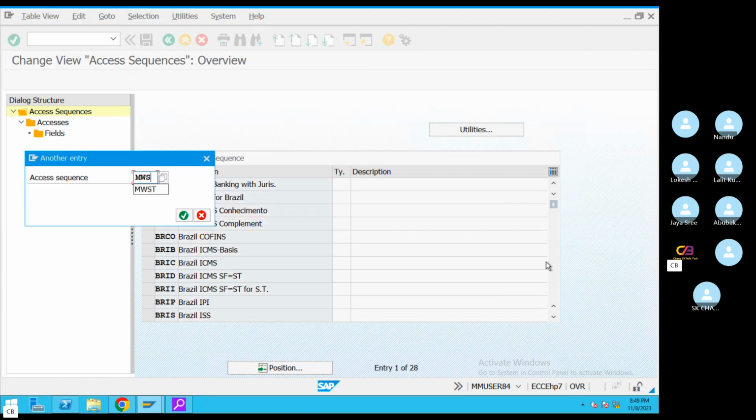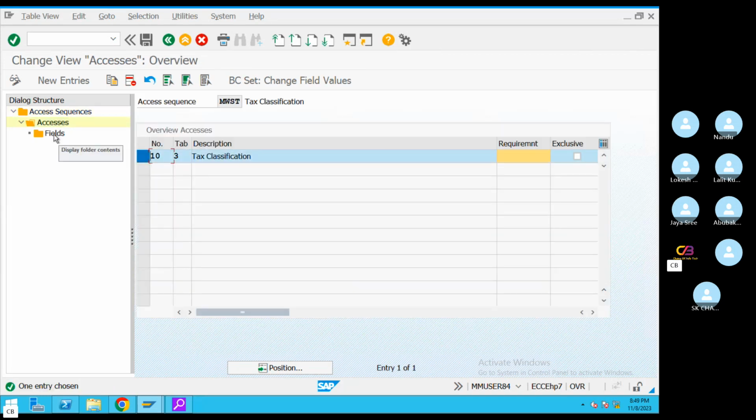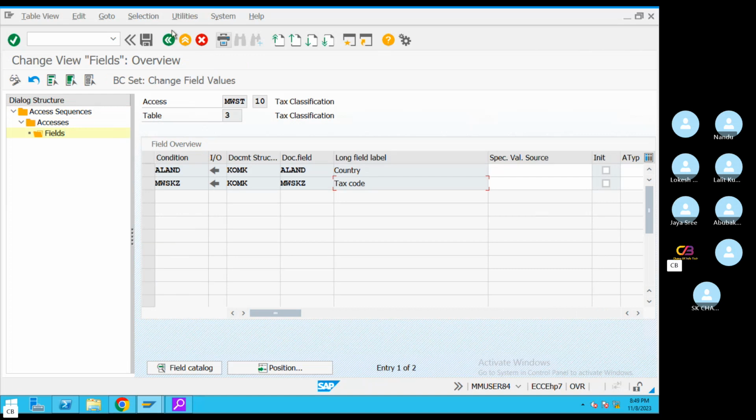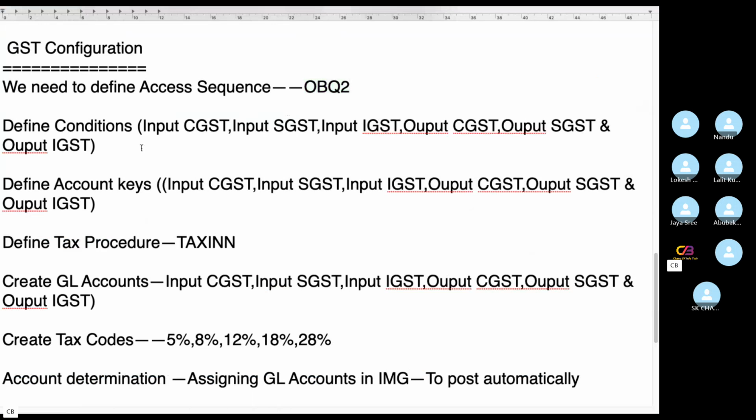I generally use this standard access sequence. This is already available in our system. There is no need to change anything. So the first configuration we can do in OBQ2, and the second configuration is conditions.